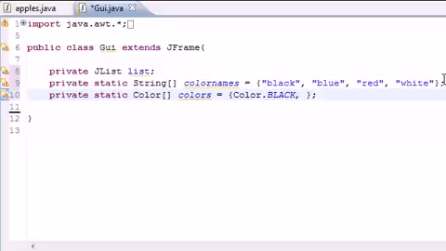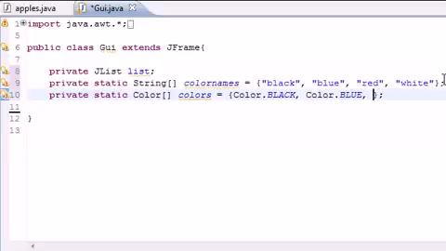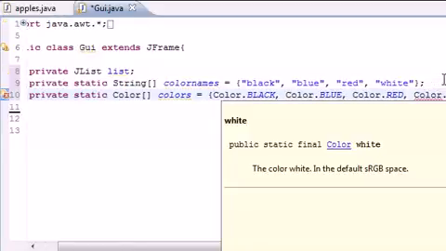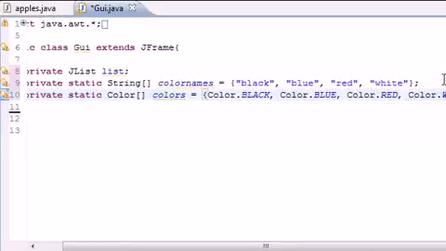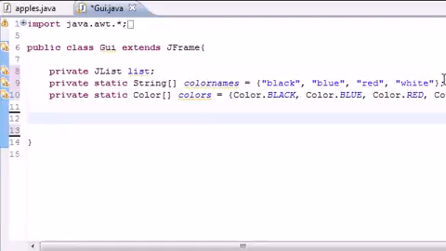It's from the Color class, and then you write the name of the color all in caps. And our next one's blue, so Color.BLUE, all in caps. And our next one's red, so Color.RED, all in caps, and Color.WHITE. So now we should be good to go. Looks like we aren't getting any errors. And now we have our 3 variables pretty much: list, colorNames, and colors. We can go ahead and build our constructor or window.